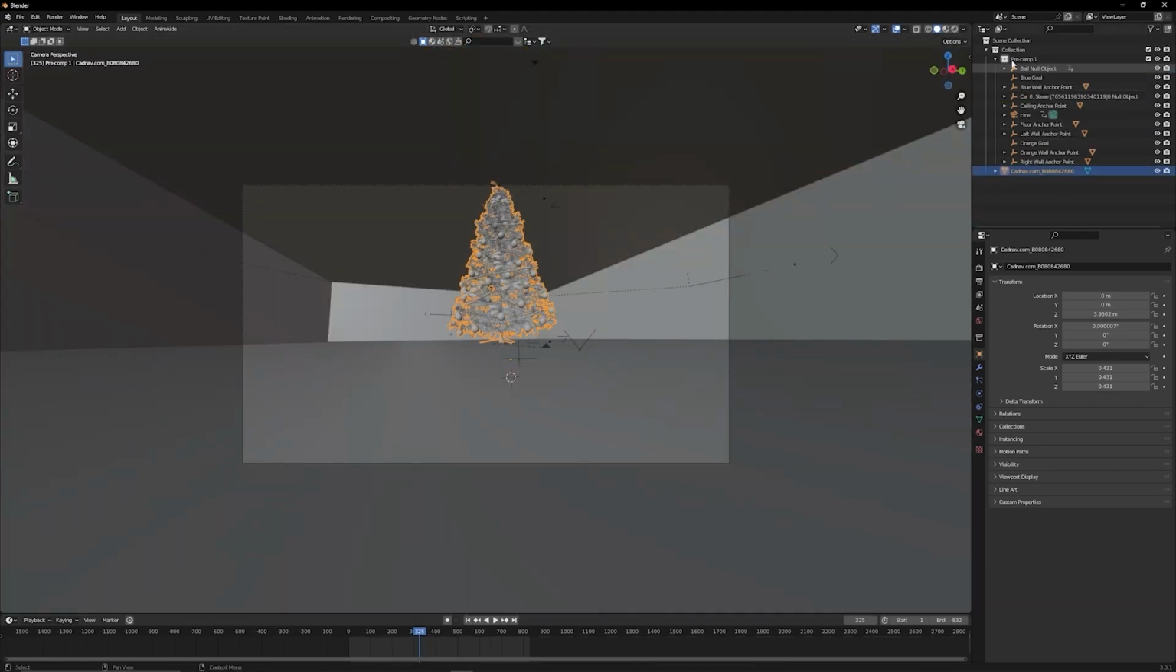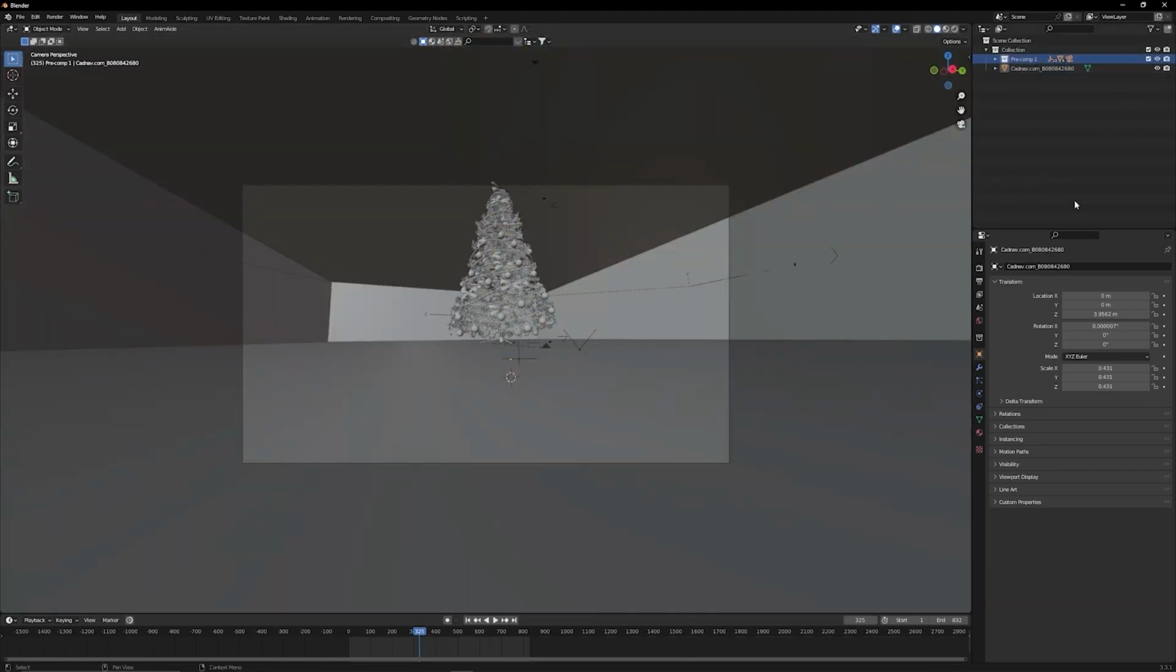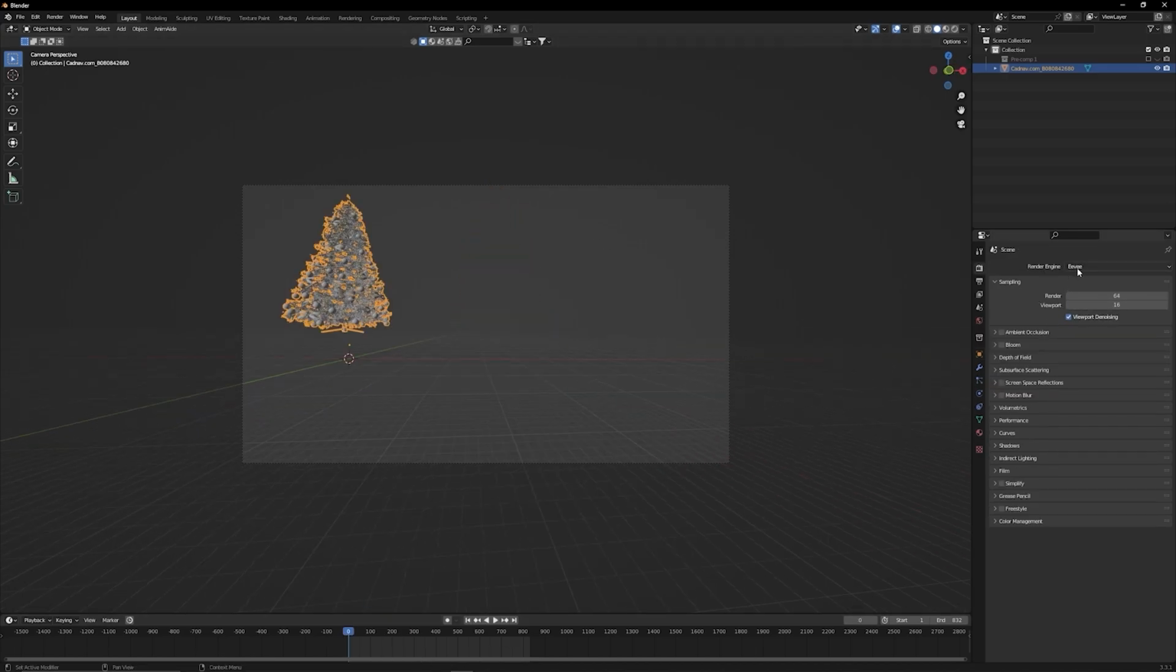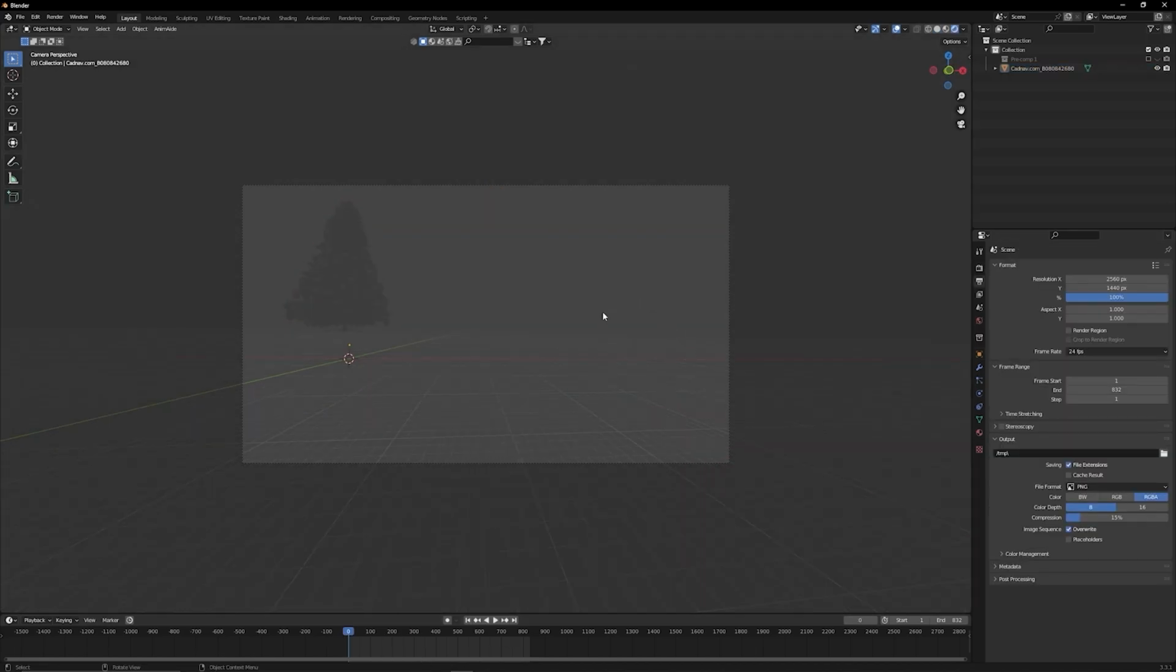I'm gonna take my Christmas tree out of my pre-comp collection and I'm just going to hide these others so we don't see them in the renders. Now what I can do from here, first I'm going to set up my render. Now I'm just going to do a quick light.